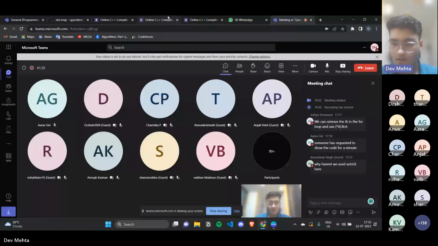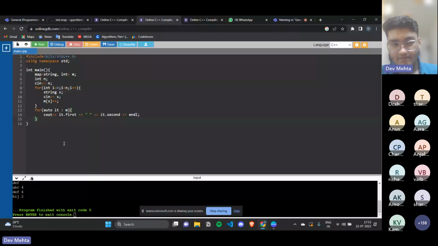Okay, so Amandeep is asking, why haven't we used asterisks here? We are not using iterators here, right? When we do auto IT, this is the iterator. For assigning the values and increasing them, we can just do ms plus plus 0. It will give the values 1, 2, whatever the frequency is.